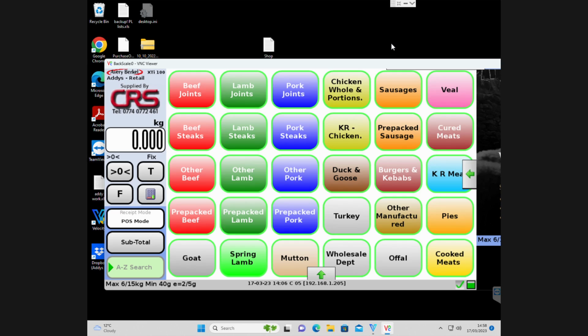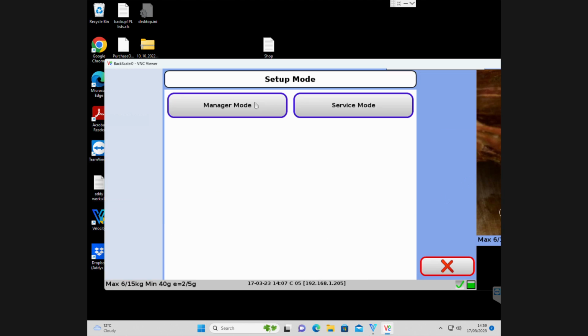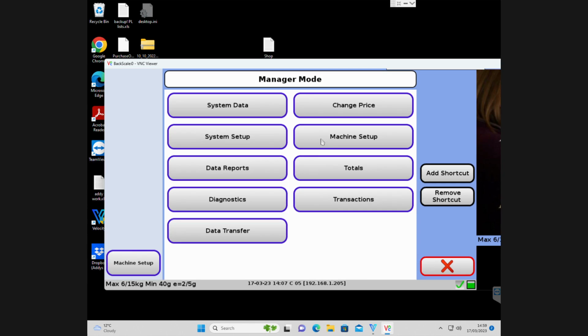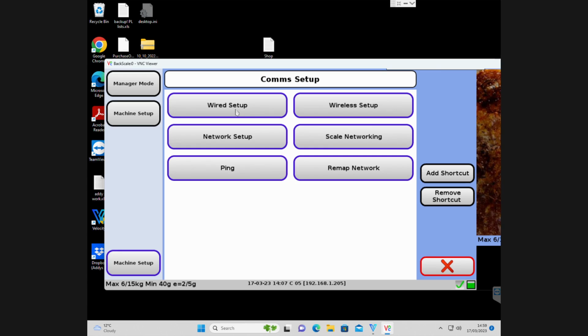So first thing is go to the scale, click the arrow on the right hand side, click setup mode, click manager mode, click machine setup, click comms setup, and then if you're connecting to the router via a cable, you click on wired setup.